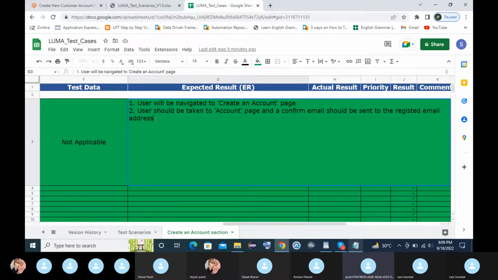So once I click on this, what will happen? User will be navigated to, sorry, not will be, you will write should. Once you are writing expected results, you will always use the should keyword. User should be navigated to the create an account section page. Like once I do this, then this will happen. So you will write this in the form of should be. Always you will use should be in the expected result.